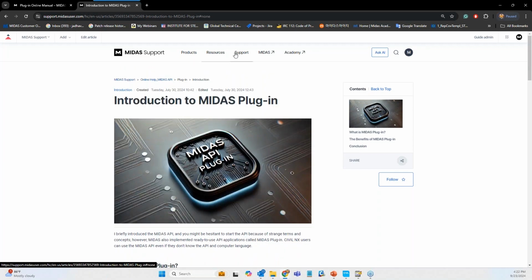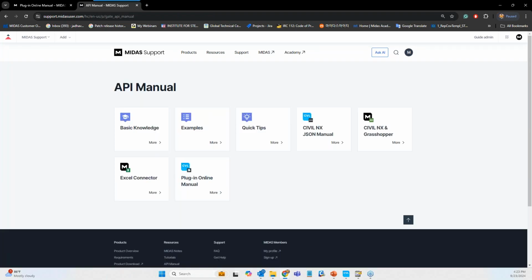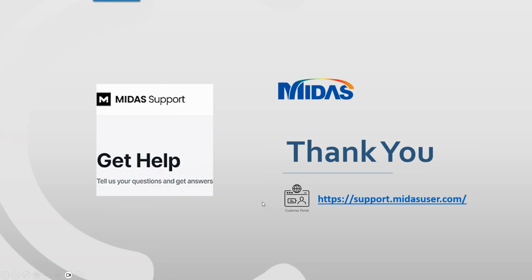Yeah, so this is about the JSON manual which we were talking about, which is required for generating this particular API functionality. Okay, so thank you for attending today's session, and I hope this is very helpful.